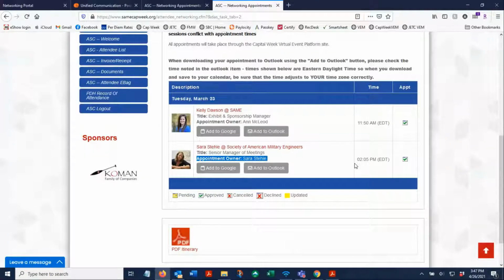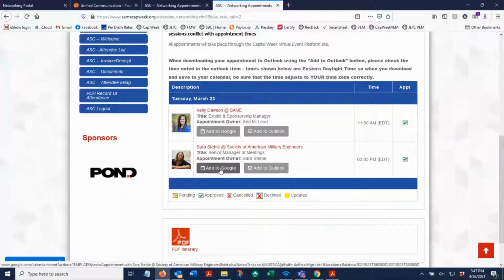So if you're requesting a lot of appointments, if you're a popular person, like I know all of you are, this will help you keep things straight as to, did I put this one together? Did they put it together? It's right there for you. And you can conveniently download calendar items to put on your own calendar. Just make sure that when you open these and you're downloading it, that it converts the time correctly.